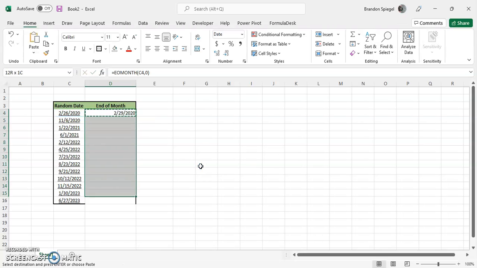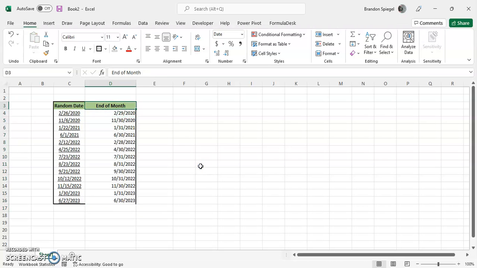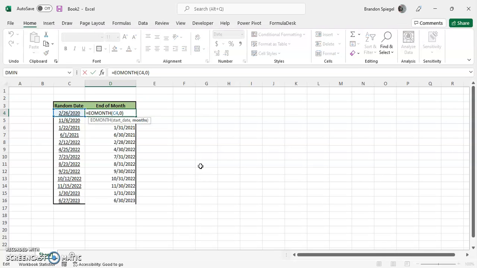Control C, Control V. And as you can see, the end of the month for November 26, 2020, for example, is February 29th, 2020.